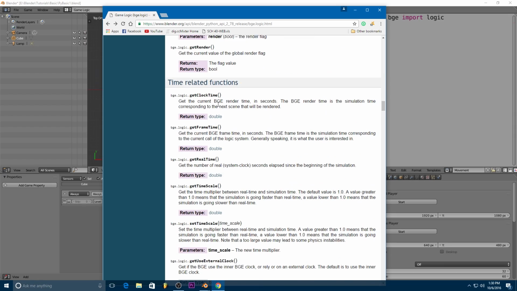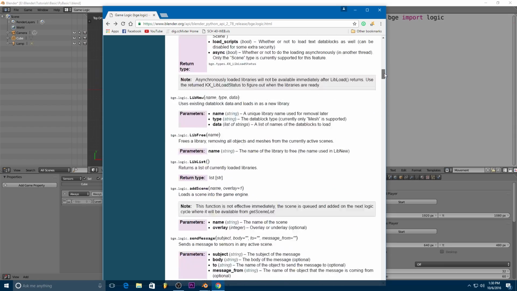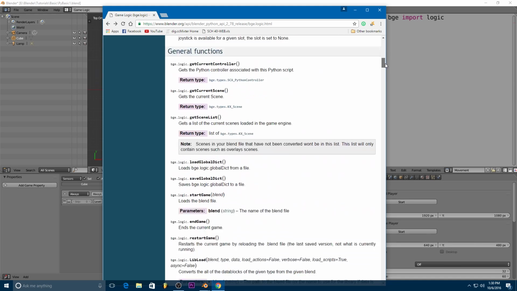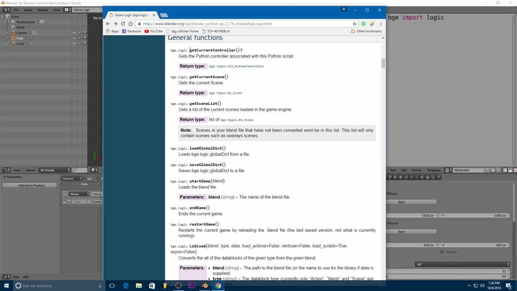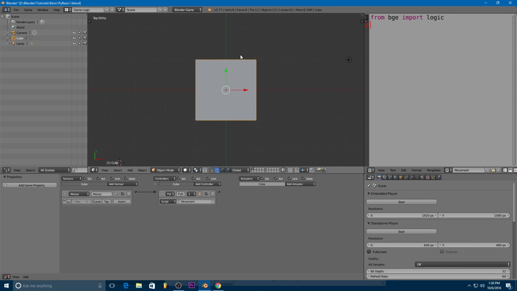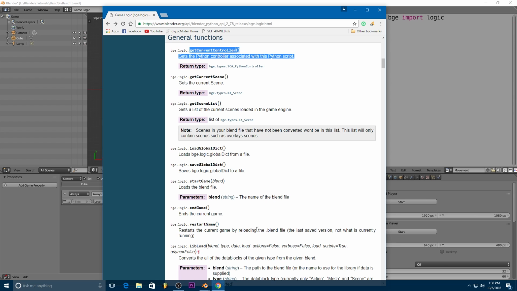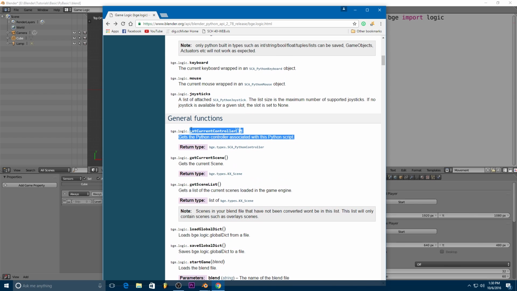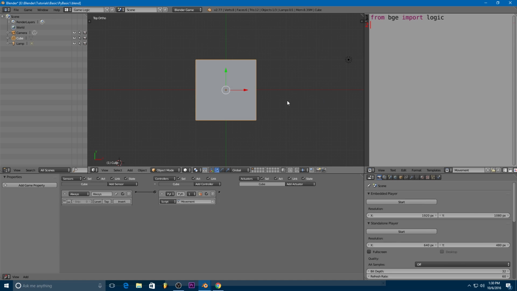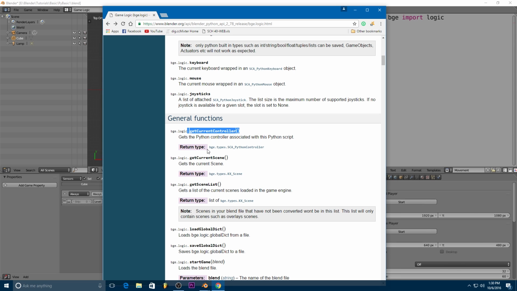But what we want is a way to get to that game object. And if you see here, we can get a Python controller that's associated with the Python script. And you'll notice that this Python controller is attached to our cube. So it makes sense that we would want to get this controller. So you can see the function here is just .getCurrentController. And since we'll use that later, you can see it returns a Python controller.